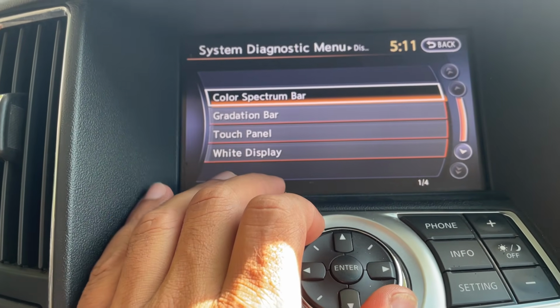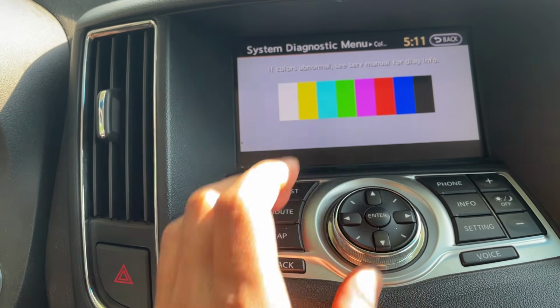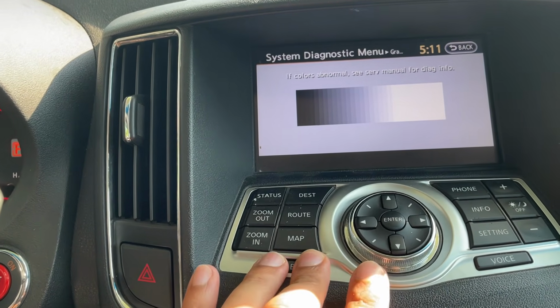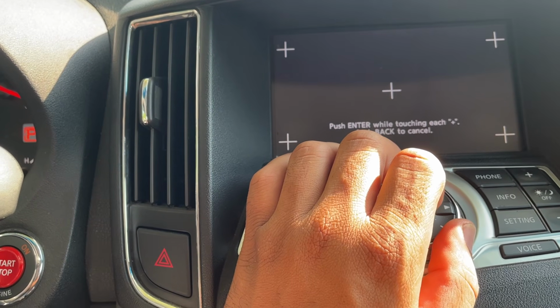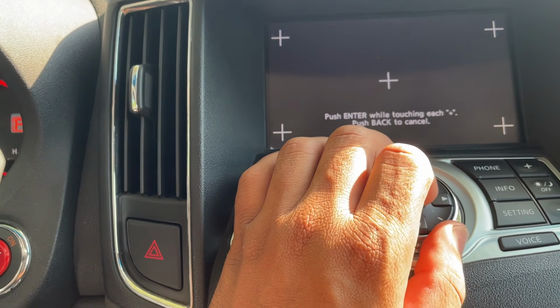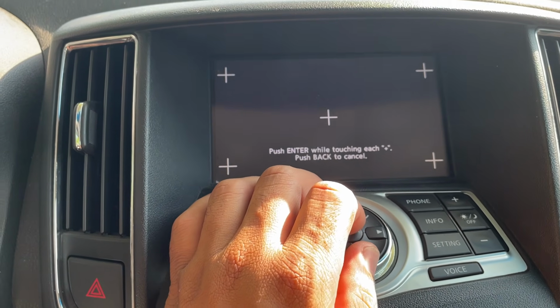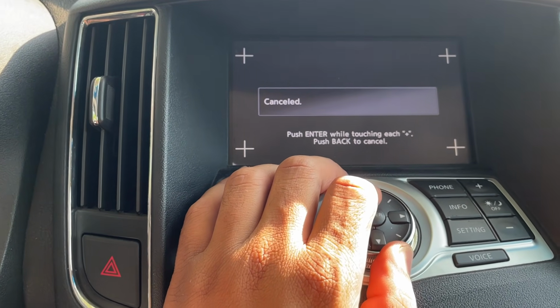you could do color spectrum. Let's see what this does. So that gradient, touch panel collaboration, press enter while touching each point. I'm holding the camera, so I'm not gonna do this. So cancel.